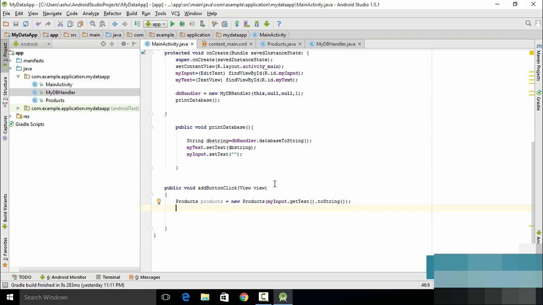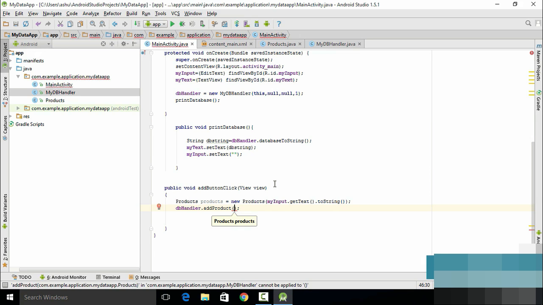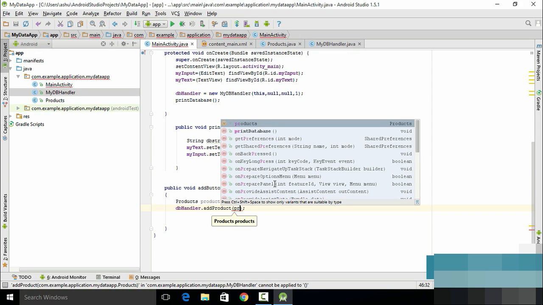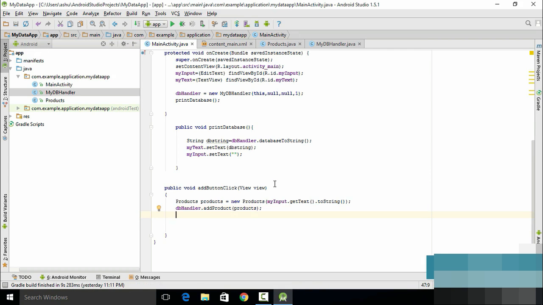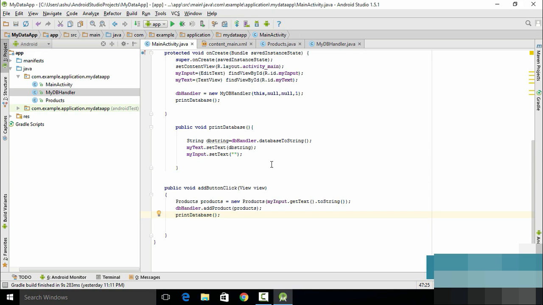Now once this is done, we use the dbHandler to add the product. So we type dbHandler.addProduct, and to this we pass in the product. So we type product here. Now finally we use the printDatabase method to display the contents. So we type printDatabase. Once a product is added, we need to print out the contents again, so we add the same method over here.